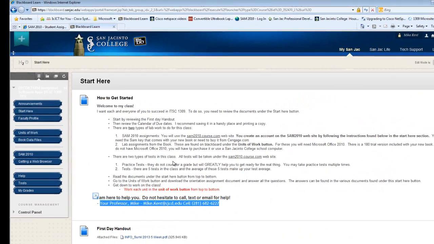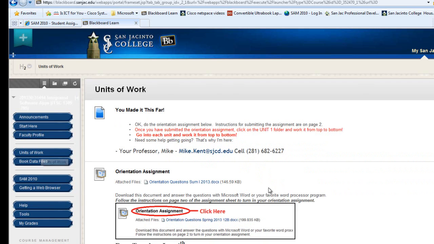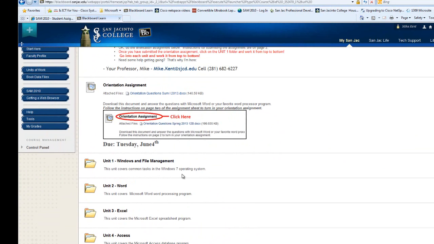So where you're going to live when you're doing the work in this class, though, is the Units of Work button. So I'm going to go to Units of Work, and at the top you'll see your orientation assignment. And then as we go down, you'll see the 5 units of the class. Now, whenever you're working these units, you're always going to work the units from top to bottom. I mean, the first thing you have to turn in is your orientation assignment. But let's take a look at Unit 1, just as an example.